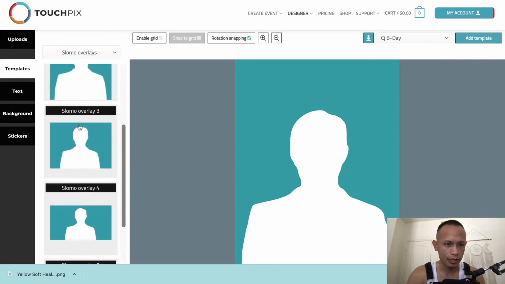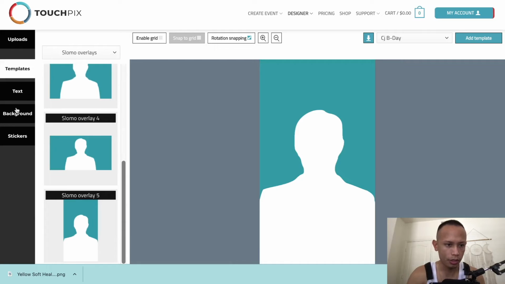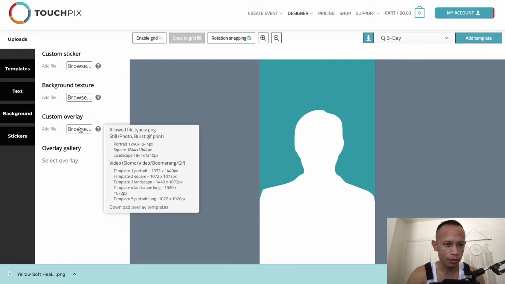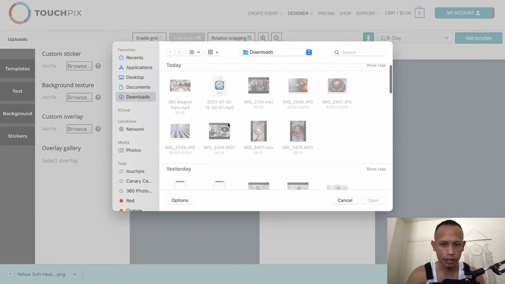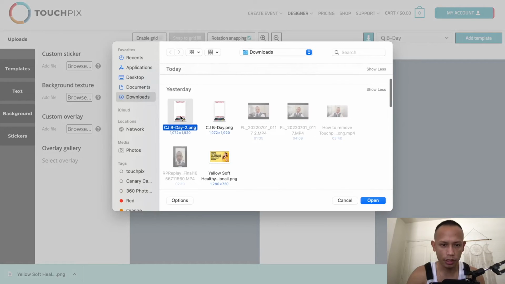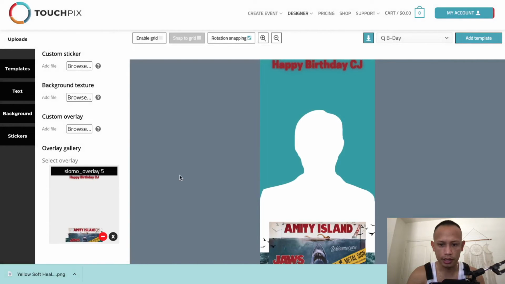And so let's go to designer right here. Okay, finally, template number 5. That's my favorite one. And I'm going to go to uploads. Get that custom overlay on there. I have a custom one right over here. I think it's this one that's blank. That's the one. Go ahead and select it. That's what we're going to use. I'm going to add the template here.